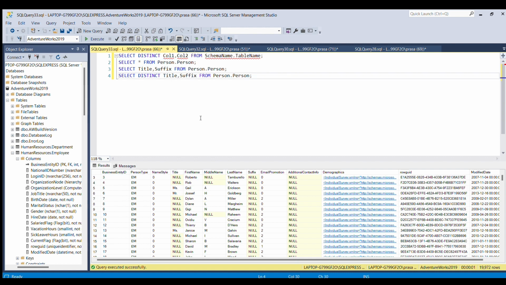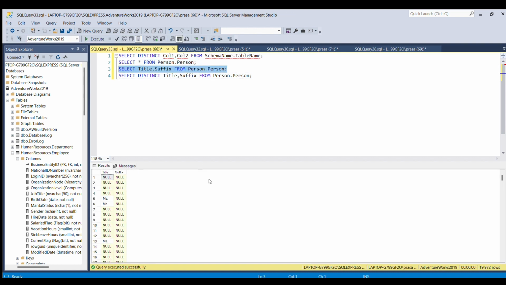If we want only particular columns from the Person.Person table, then at that time we need to write the query as select title, suffix. These two are the column names from Person.Person. This is the table name: Person is the schema name and Person is the table name. Select the query and execute. Yes, here we got a lot of records with duplicate entries, right?